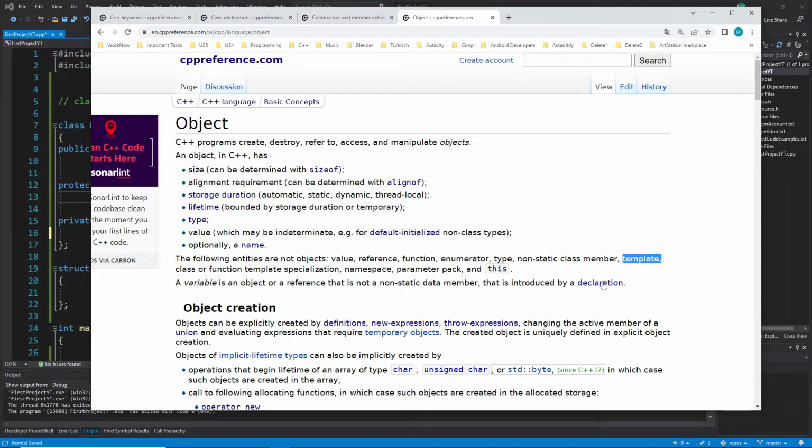A template is not an object. We have not talked about class or function templates yet. A namespace is not an object. We know what a namespace is by now, I hope. And a parameter pack is not an object. These are mostly marked with the three dots. And this keyword, this, is special in C++. We will talk about this one as well within classes soon. But before that, we go back to non-static class members are not objects too.